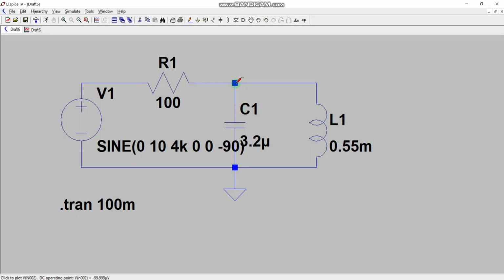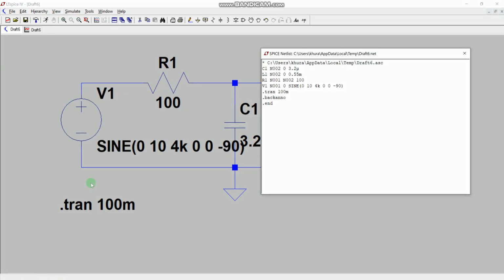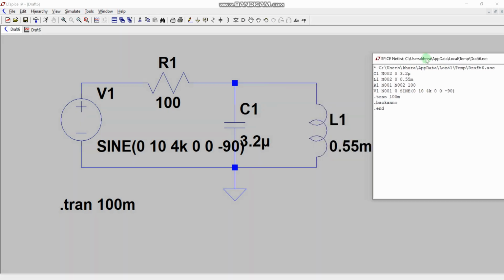So we have not specified, we have not labeled these nodes. So this is a good opportunity to see what LTSpice does to nodes, how it names these nodes when we don't label them, right? So we go to the SPICE netlist and see whether all components are connected correctly.